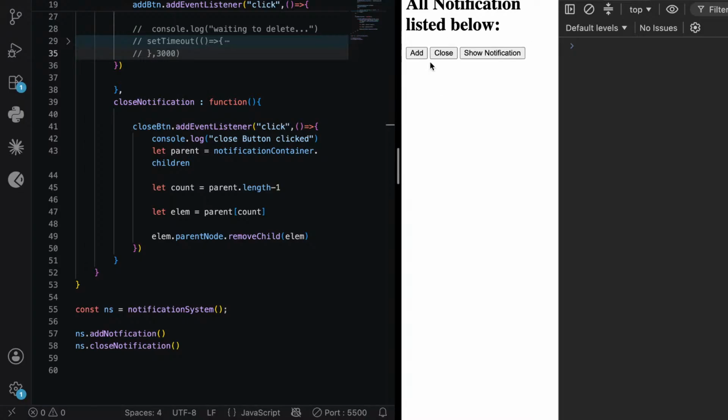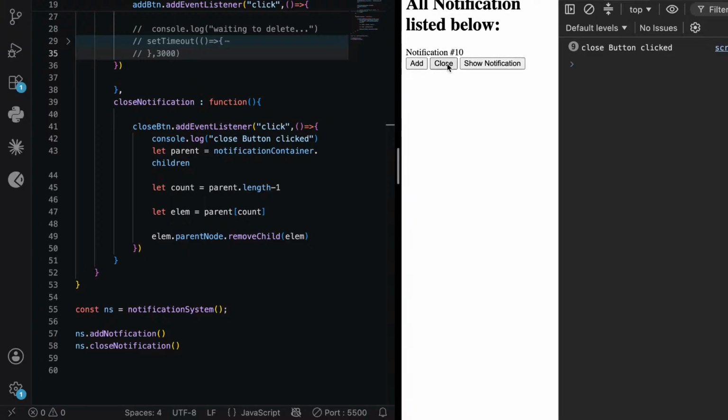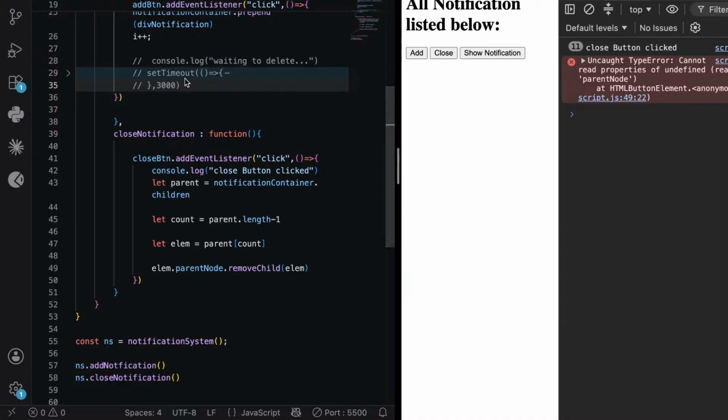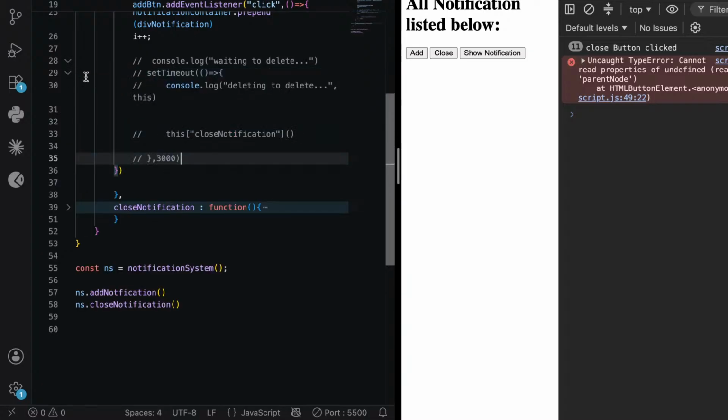Okay, let's just start. 1, 2, 3, 4, 5, 6, 7, 8, 9, 10. Then it should remove, it's okay. So there is no issue with the one. So all the issue was coming from this console.log only. So our clear close notification is working fine. We don't have to work on that. We just want to work on the set timeout automatic function.